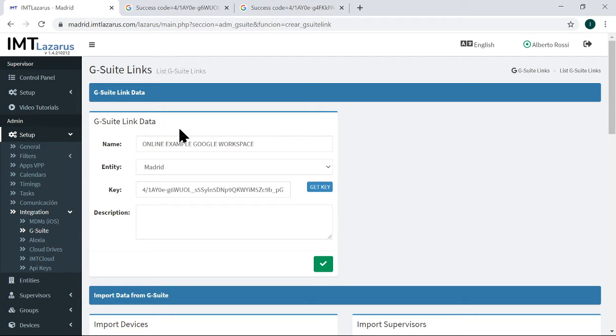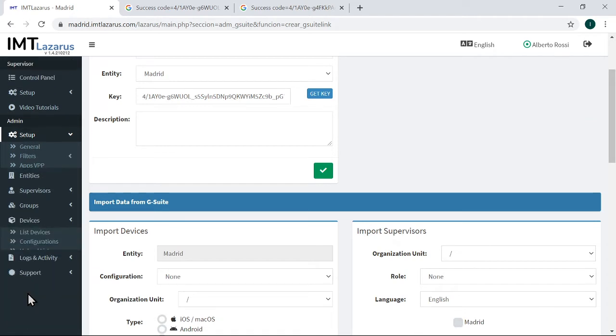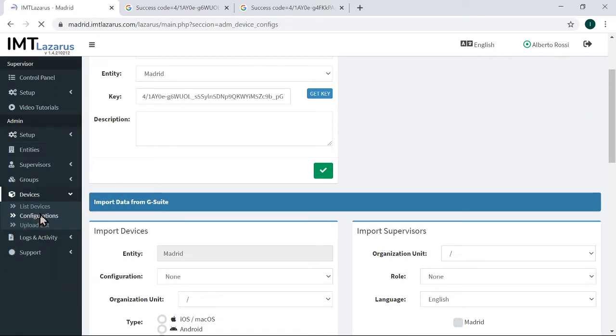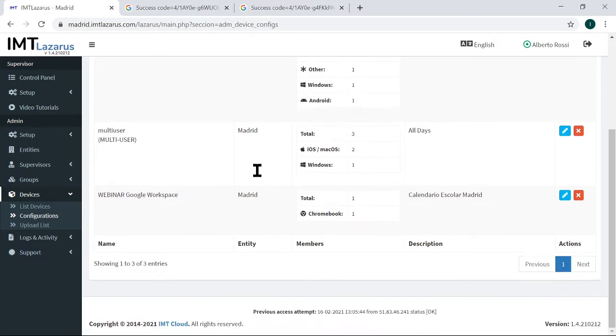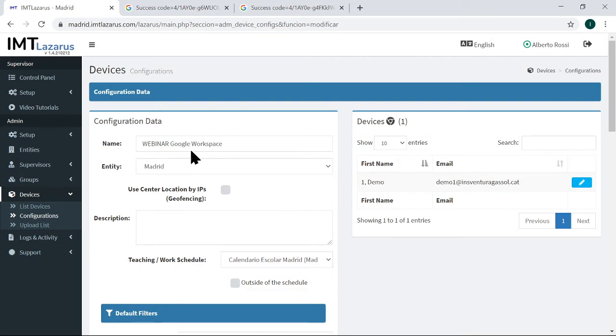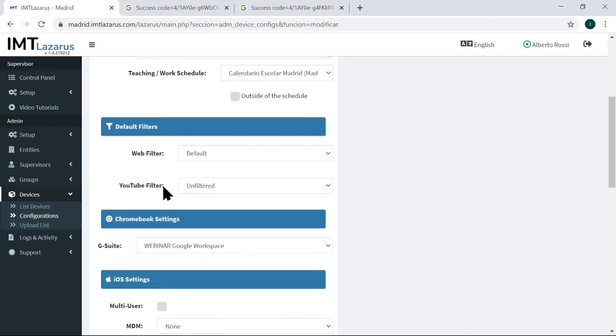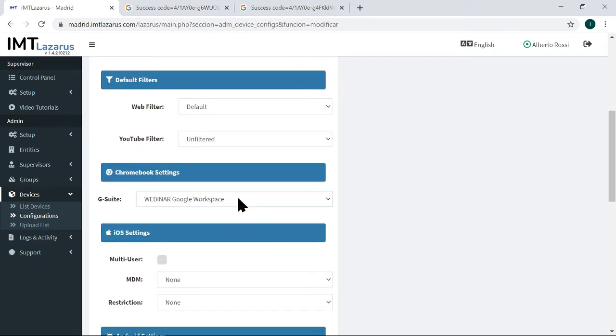So we have already created one, and we'll use one of the presets. Now we go to our devices, configuration, and we are going to choose any of the devices. For instance, this one, Webinar Google Workspace. We'll edit it, and we have to make sure the entity again will show your school name, and we have to make sure that in the Chromebook settings the name of the G Suite link that we have created is the one assigned in order to make the correct match.